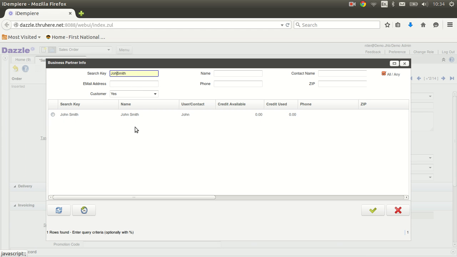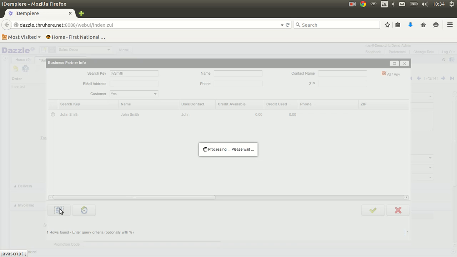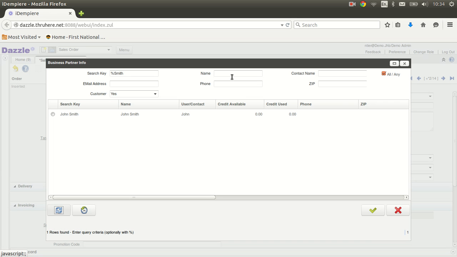The way searching works with iDempiere is a % is a wildcard. That basically means we're only interested in a text called Smith. We don't care what's at the front of it, and so those are records we're interested in. By default, the % is assumed at the end. Then you would requery to get the records meeting the search criteria. If you then double click on it or you press the green button, then that field will assume that value.